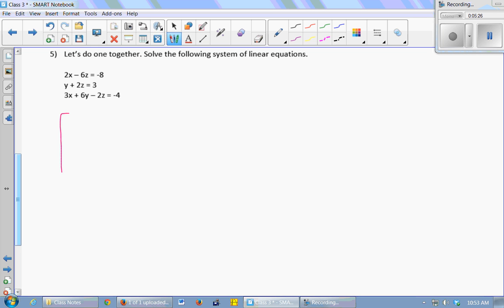So I've got to put the x variables in the first column. So I've got 2, 0, 3. Then my y variables are 0, 1, 6. My z coefficients are -6, 2, -2. And then my constants are -8, 3, -4.